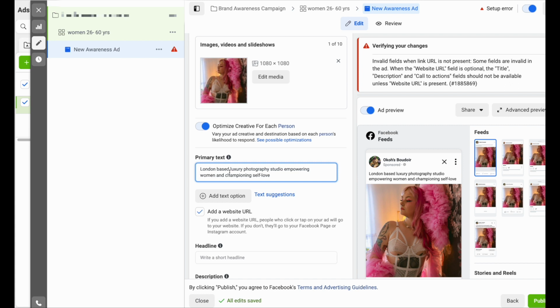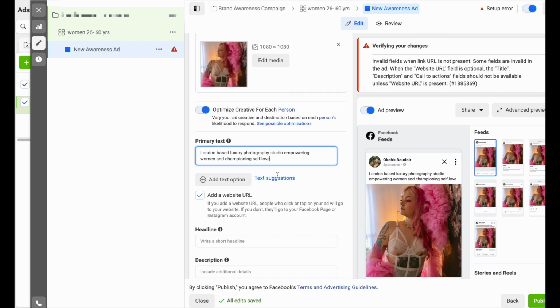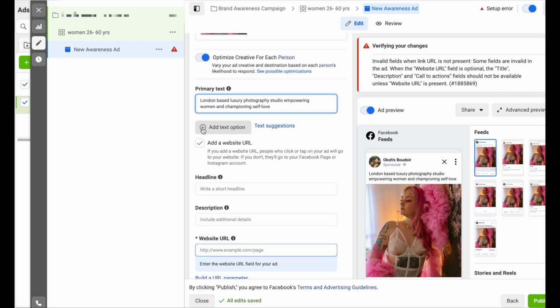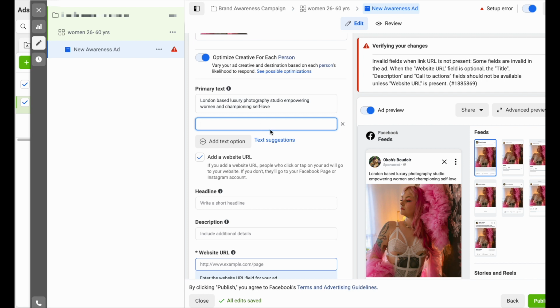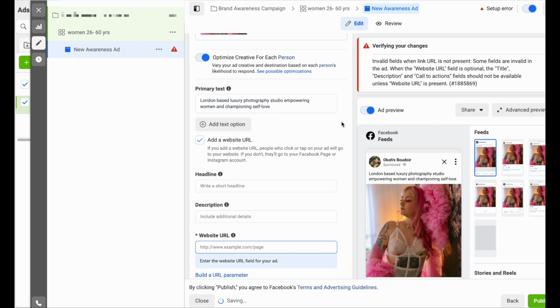So here, this is just populated with what has been there before: London-based luxury photography studio. That's it. But this is where you write your ad, what you want people to read. And then you can also add different ones, different wordings. And like I said, once you click that dynamic creative, when you have different descriptions here, it would mix and match your descriptions with the different images. Let's leave that for now.